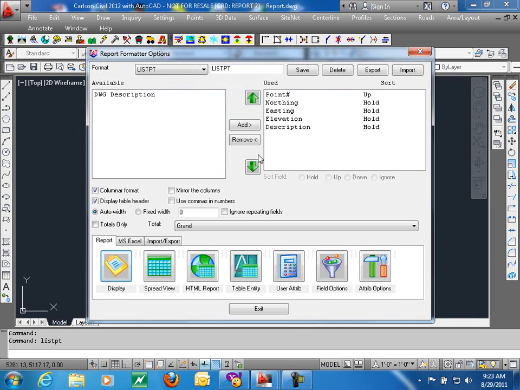We can adjust the order of these using the large green arrows to move them up or down. You'd simply highlight one, move it up or down in the list. The sort option tells us that our points are being sorted by the point number going up. The hold prohibits any subsequent heading to be sorted. So in other words, if I wanted to sort by description, I would need to mark the previous 3 as ignore, so it doesn't sort by them, but it doesn't stop from sorting by description.